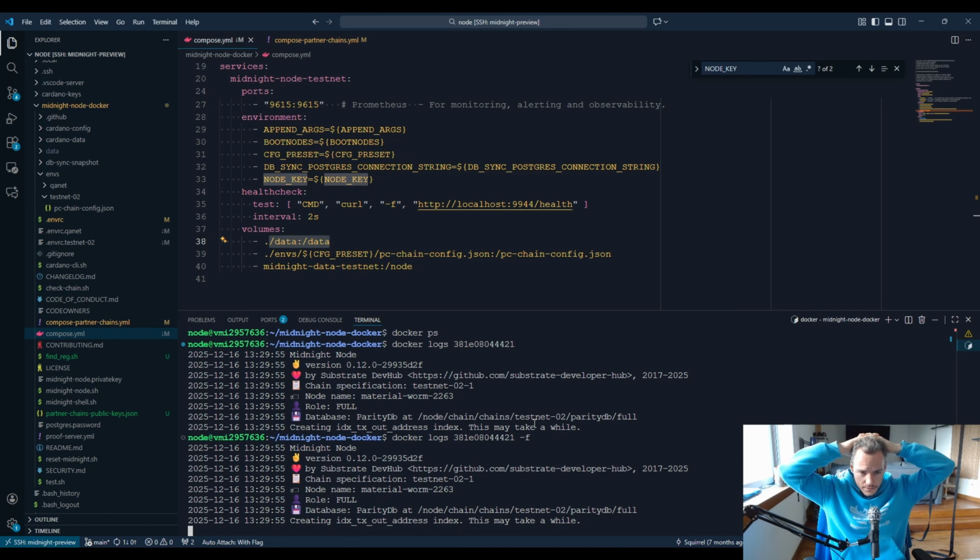So what do they say? Role full database, creating index tx out address, and this may take a while. All right, so it's taking already close to 2 minutes. I don't know how long it should take, but we'll see.